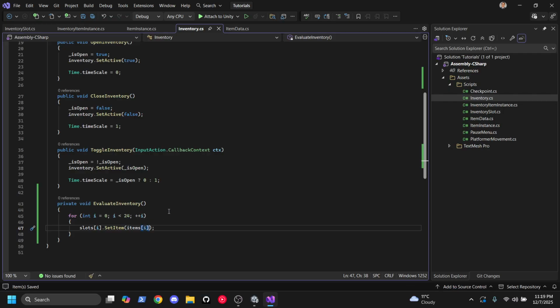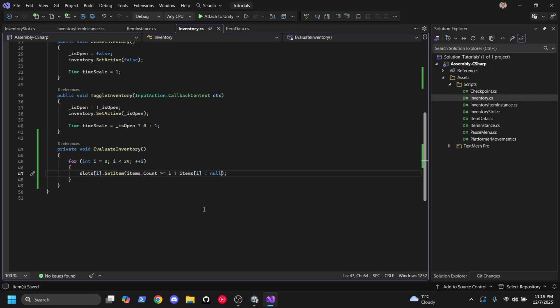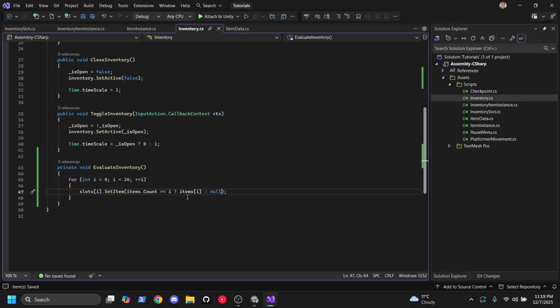Okay. What we can do is say items dot count is greater than or equal to I question mark I question mark null null. This part I'm kind of writing on the fly. It may or may not actually work.